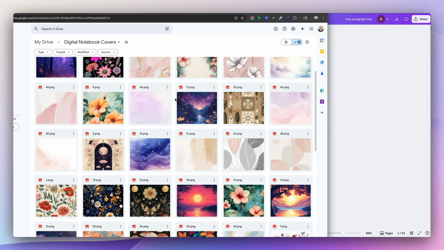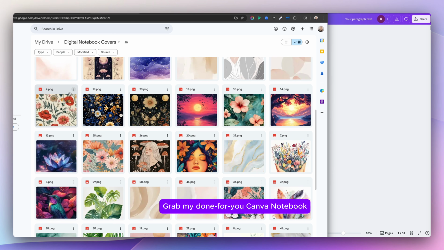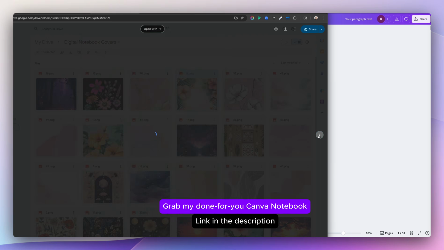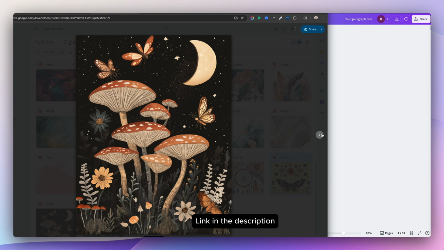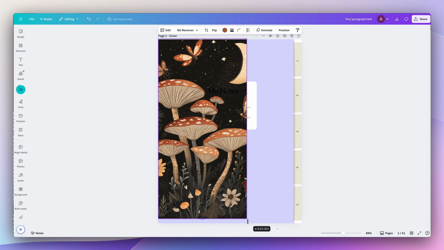Throughout my AI generation searches, I've collected lots of different unique designs. In my notebook kit, you could actually get 50 of these AI images for free that you could use for your notebook covers. I'm going to select this one and then download it. Then I'm just going to drag it onto my design and resize it.